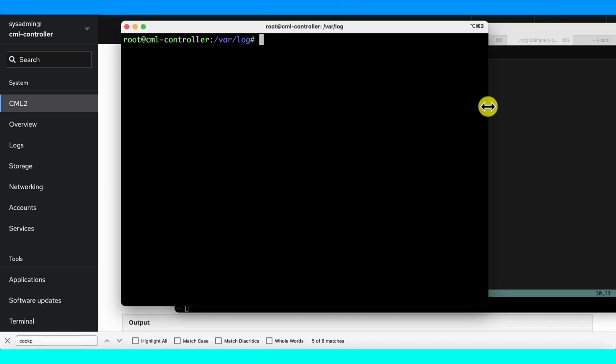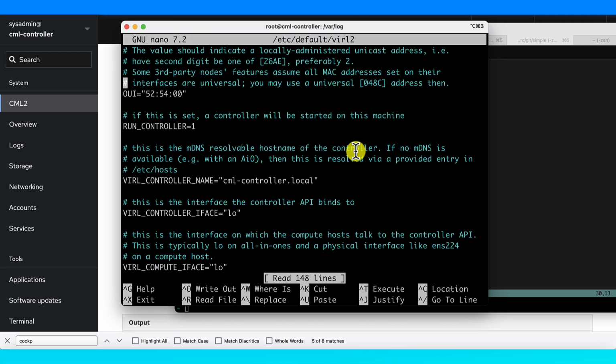But if you come back to your shell, to your SSH session, and you edit the /etc/default/virl2 file, I like to use vi, but I think nano is also on here. Oh, good. So nano might feel like a better editor. Come down and find the run controller line. Chances are it says equals 1 without quotes. If it says equals 1 with quotes, you should be okay, and you shouldn't even need to do this.